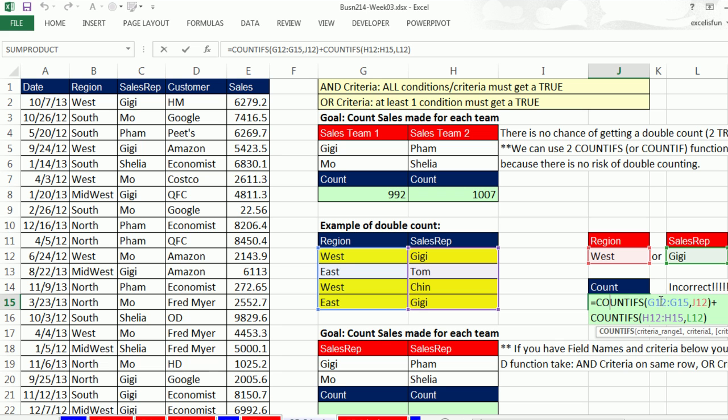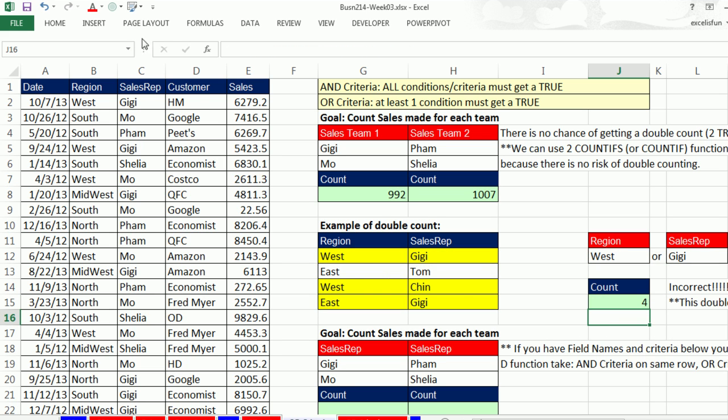So if I'm asking first COUNTIF, are you equal to West? And second COUNTIFs, are you equal to Gigi? Well, true, true. This COUNTIFs will get one. This one will also get one. That will double count. So you got to be careful. Our situation here, where we're asking the OR criteria of a single column, or later we'll ask it of the customer or the region, no problem.